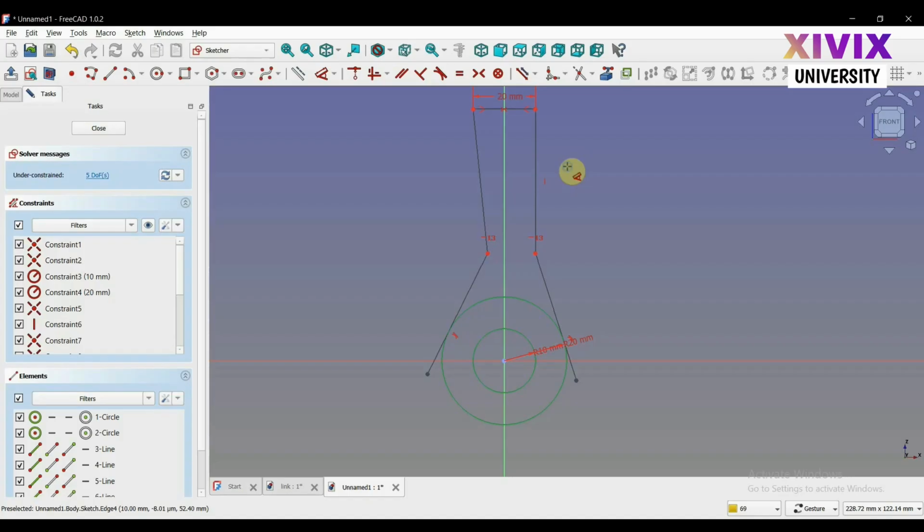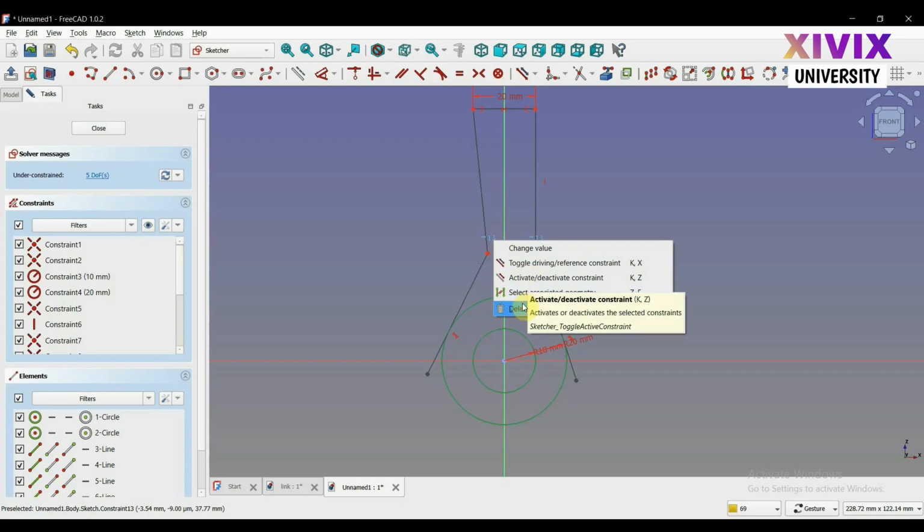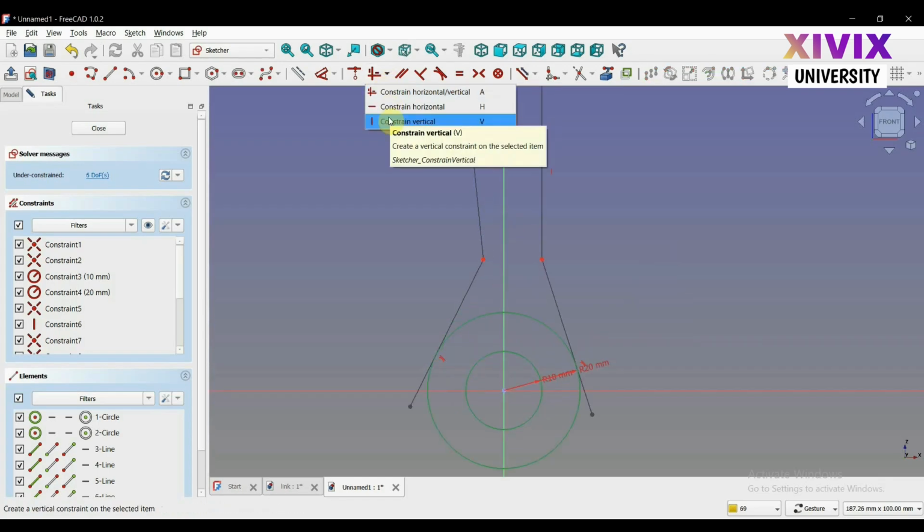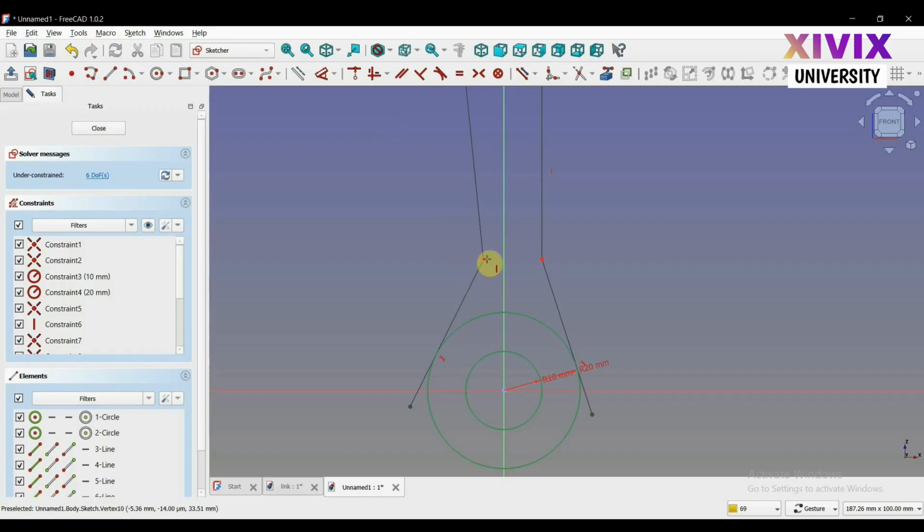As you can see, the shape has been compromised. That's because of the auto constraints. You just have to delete these, and we're going to manually apply them. Choose the vertical constraint. And apply them.